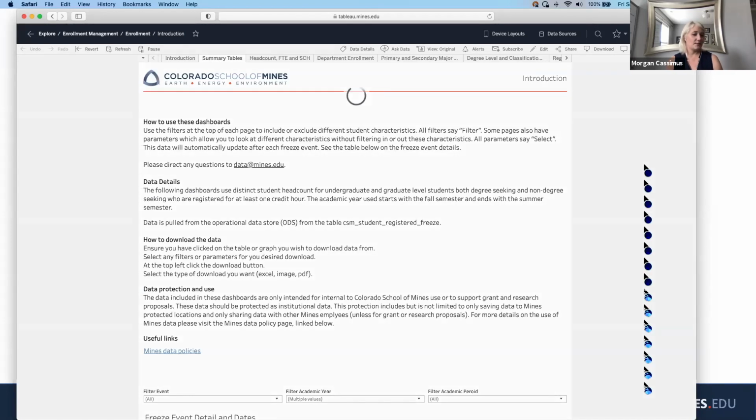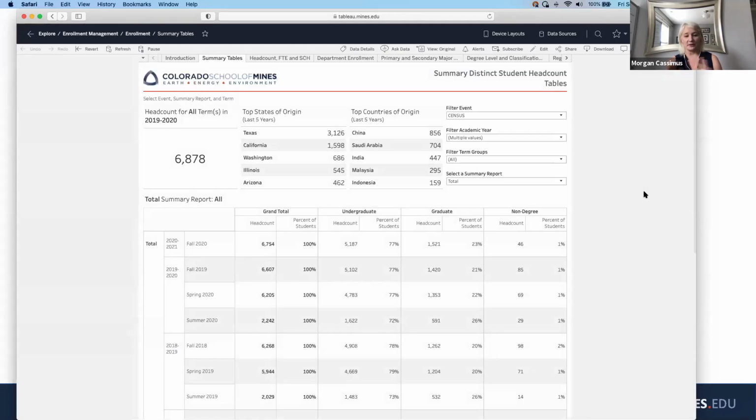So our next tab that I'll show you is our summary table. This is one of my favorites, and it's one of my favorites because it gives a lot of information with a lot of opportunity without being sort of overwhelming, which sometimes some of our dashboards can, because there's just so many options for you to choose from.